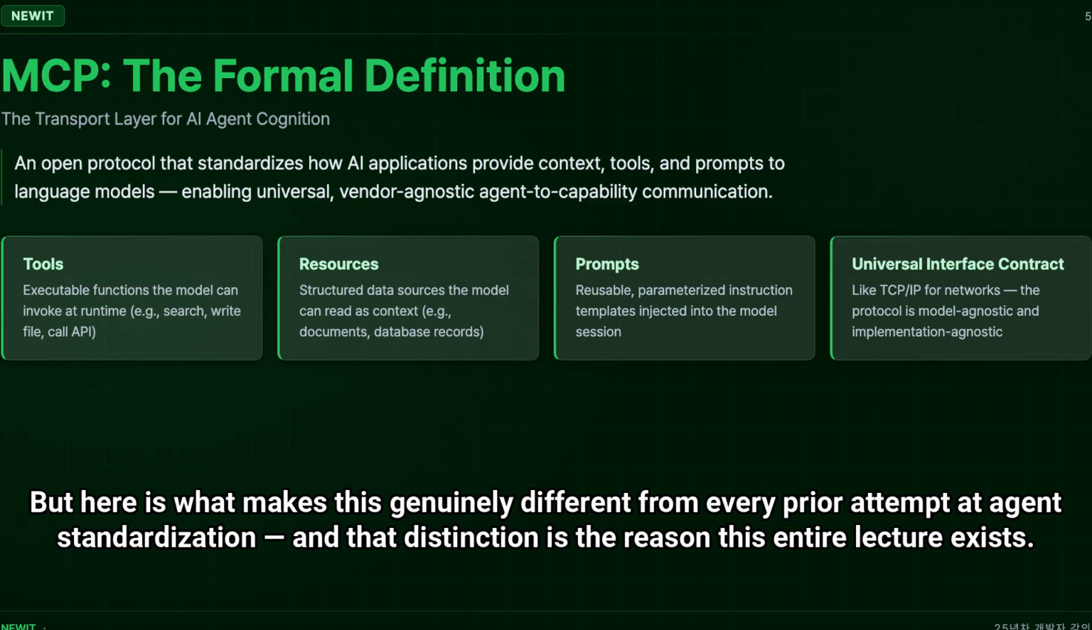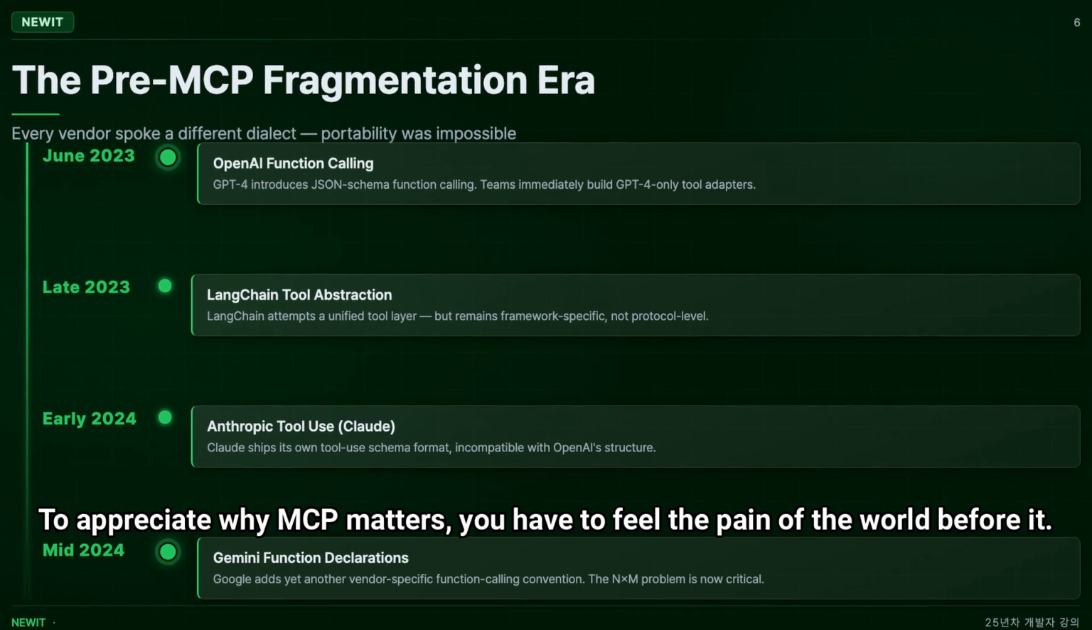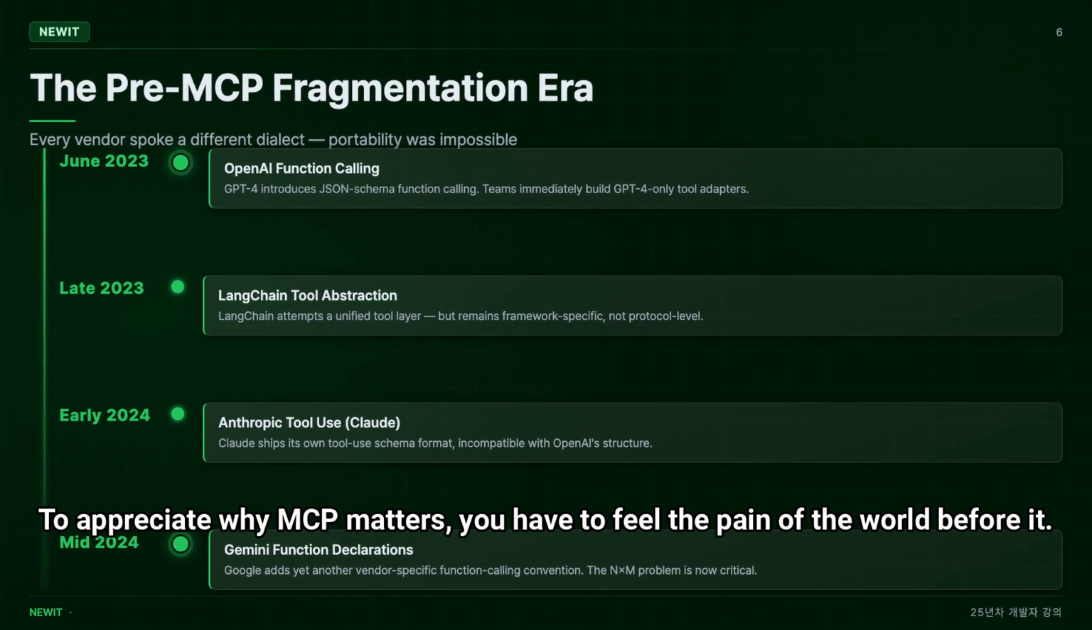But here is what makes this genuinely different from every prior attempt at agent standardization. And that distinction is the reason this entire lecture exists. To appreciate why MCP matters, you have to feel the pain of the world before it.